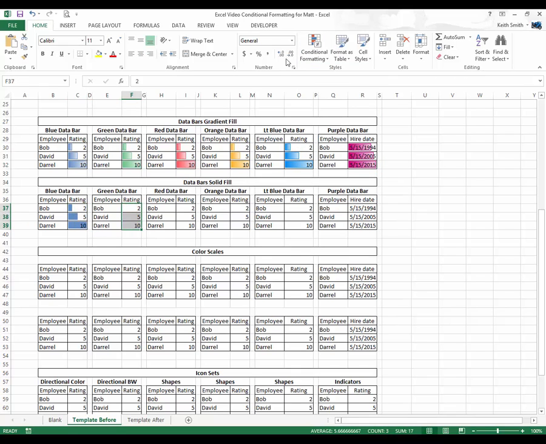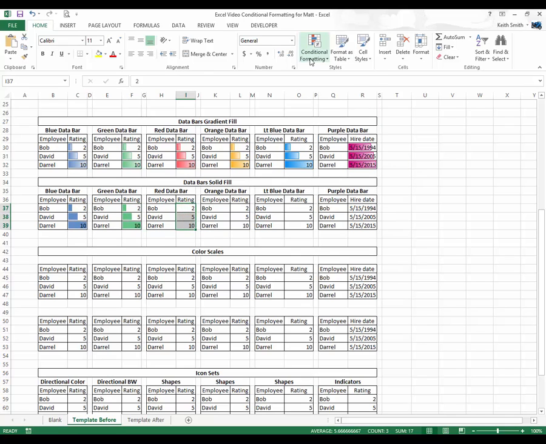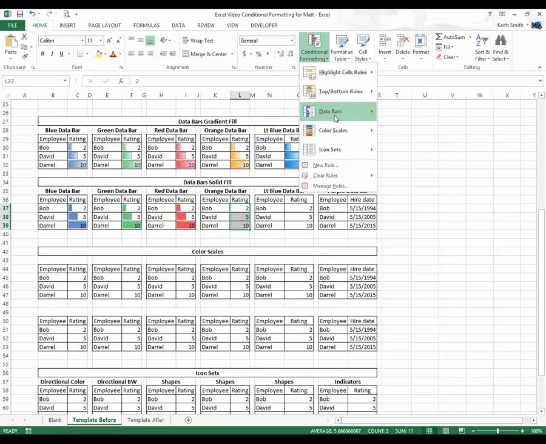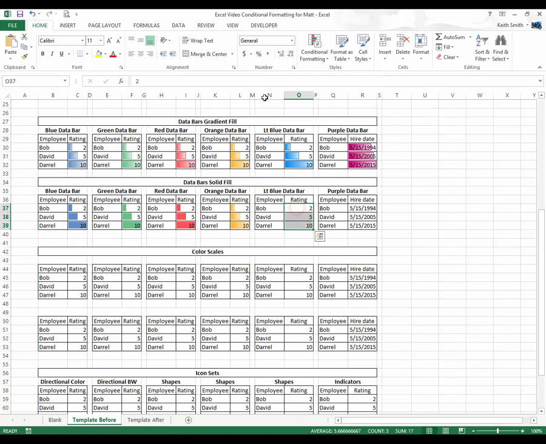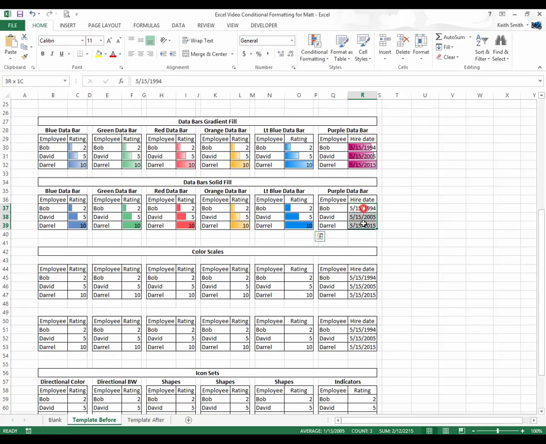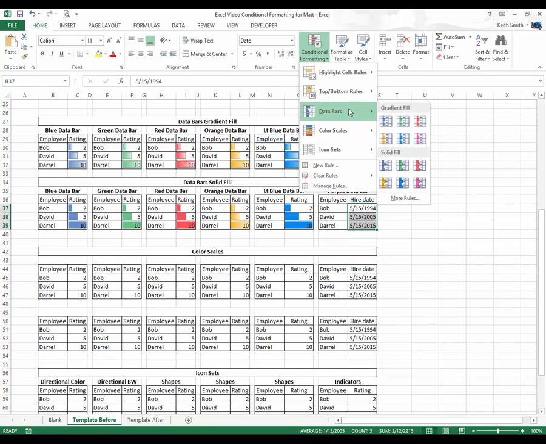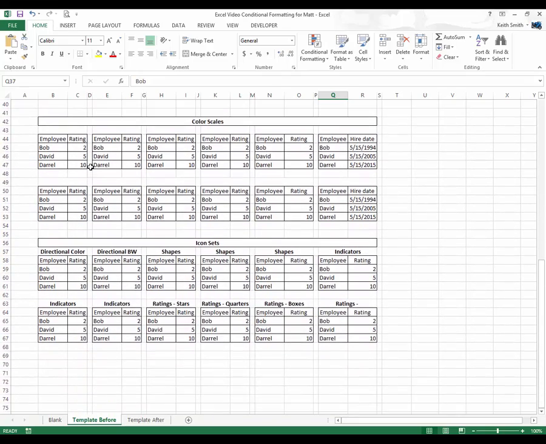Just slightly different, not as graphical, still just as functional. Green. Data bars in red. Alright, and we got yellow. This will be light blue. This will be purple again with using dates. And here we go. This is a purple data bar. It's solid, not as pretty as the gradient fill, which would be my preference. But let's scroll down and let's move forward to color scales.